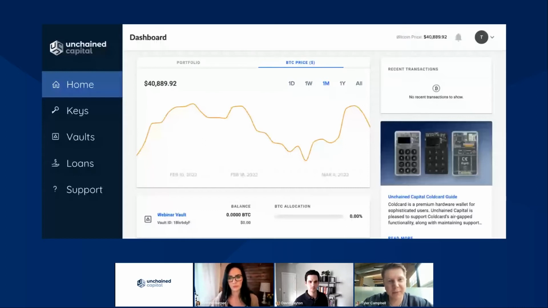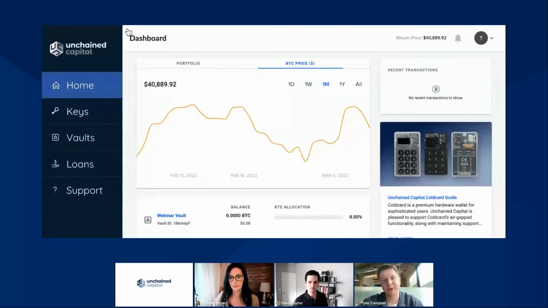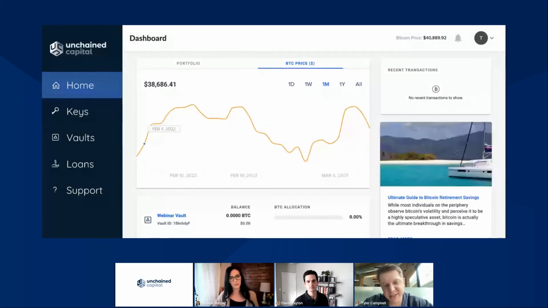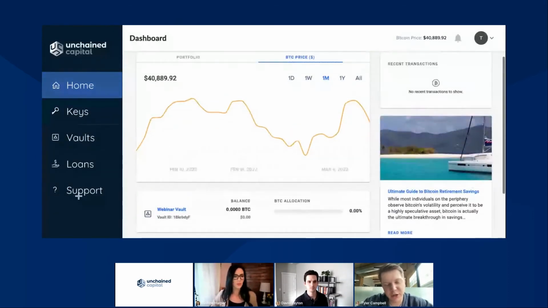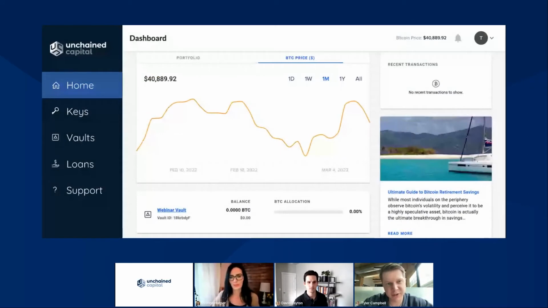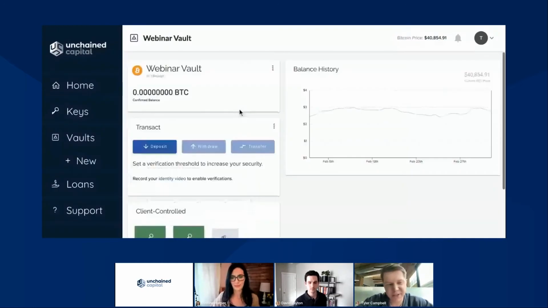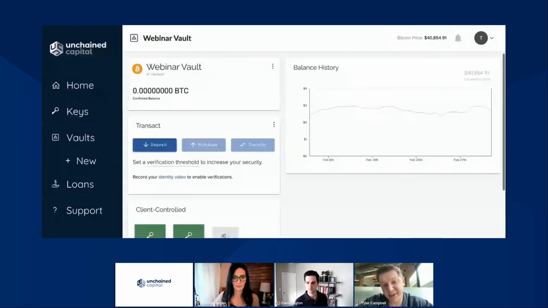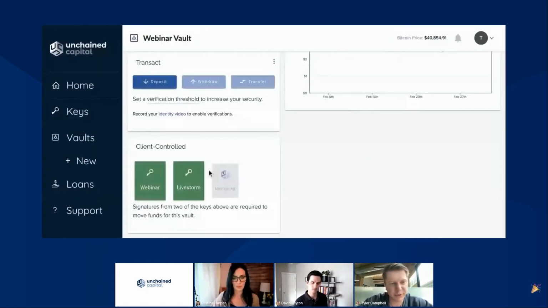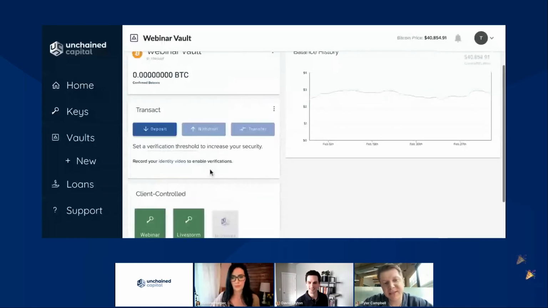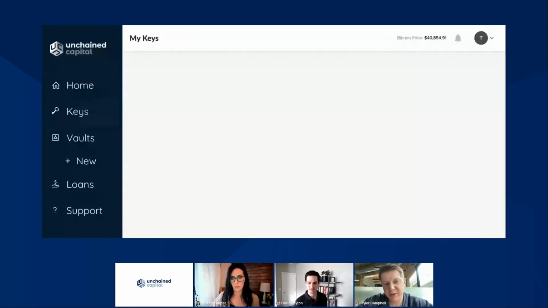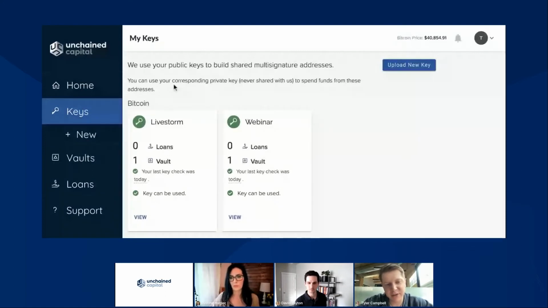Okay, perfect. Cool. So I have my Unchained account loaded up here, looking at the Bitcoin price, and I see that I have a webinar vault created down here. So I'm going to click into my webinar vault, and I'm going to see that it's created, not securing any funds just yet, but it's secured by my 2 keys, webinar and Livestorm, kind of named after what we're doing today. If I click over to my keys though, what I'm going to see is that I just have 2 keys, and unlike David's, where both of his keys were a part of 2 vaults, right now both of my keys are just a part of 1 vault.